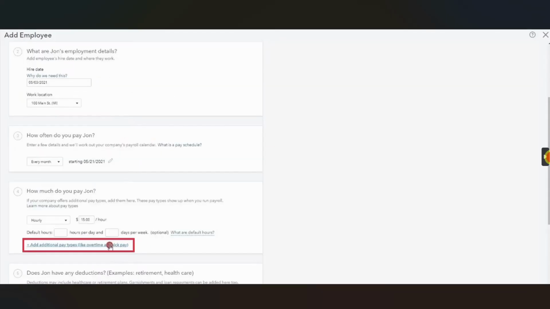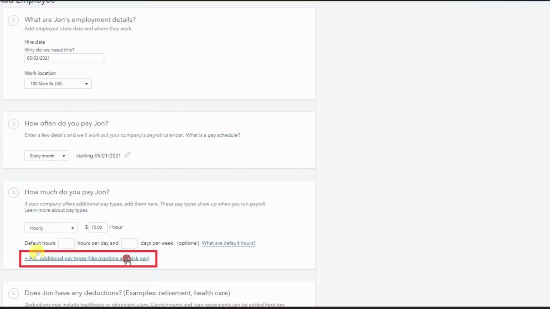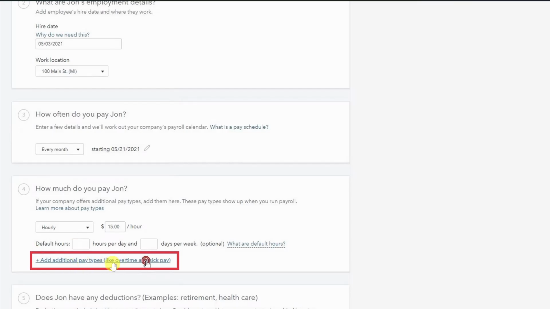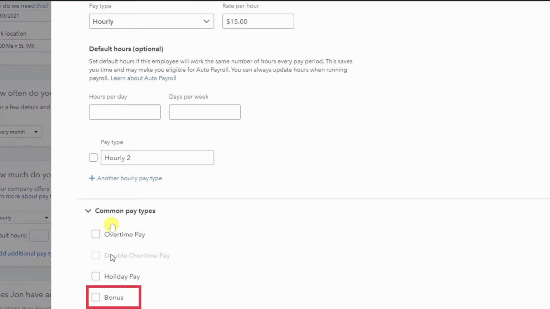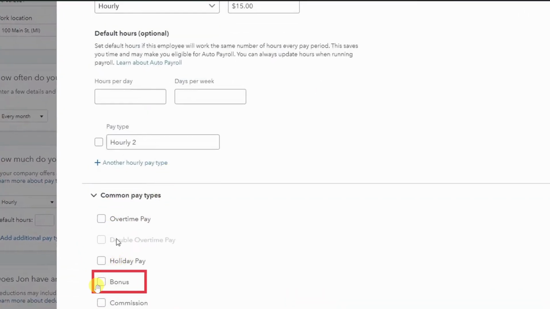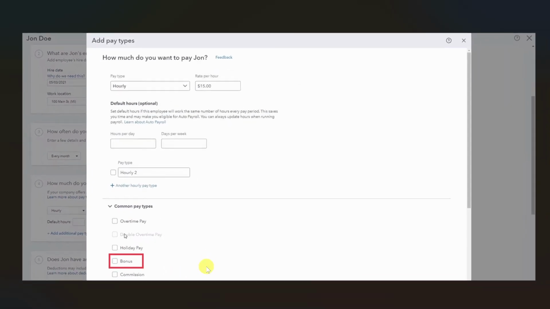Now you have to scroll down and find this section, how much do you pay, and your employee name, and then you will find this link, add additional pay types. So you just have to click on it, and then this window will appear. From here, under this common pay types, you have to check on this bonus item, and then you have to just simply save it.